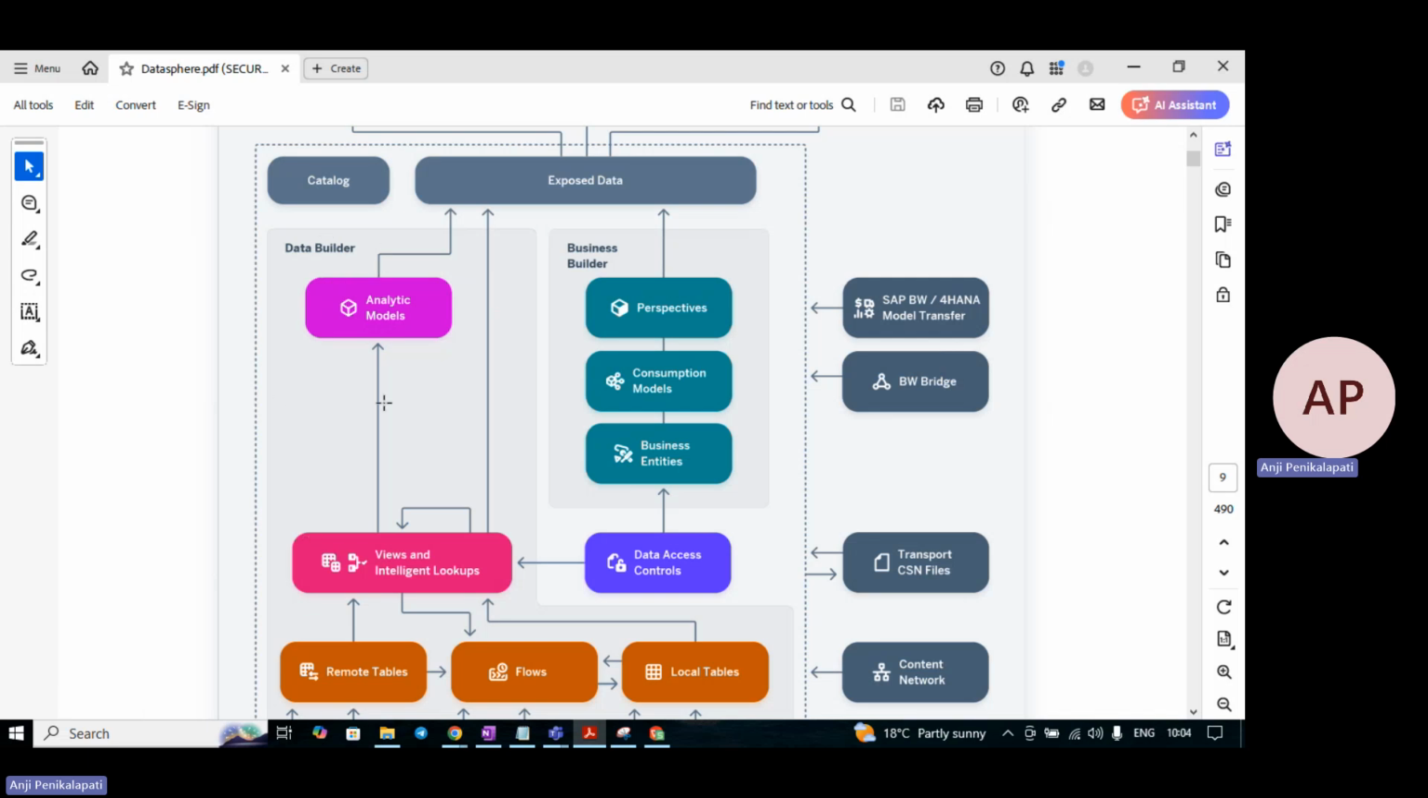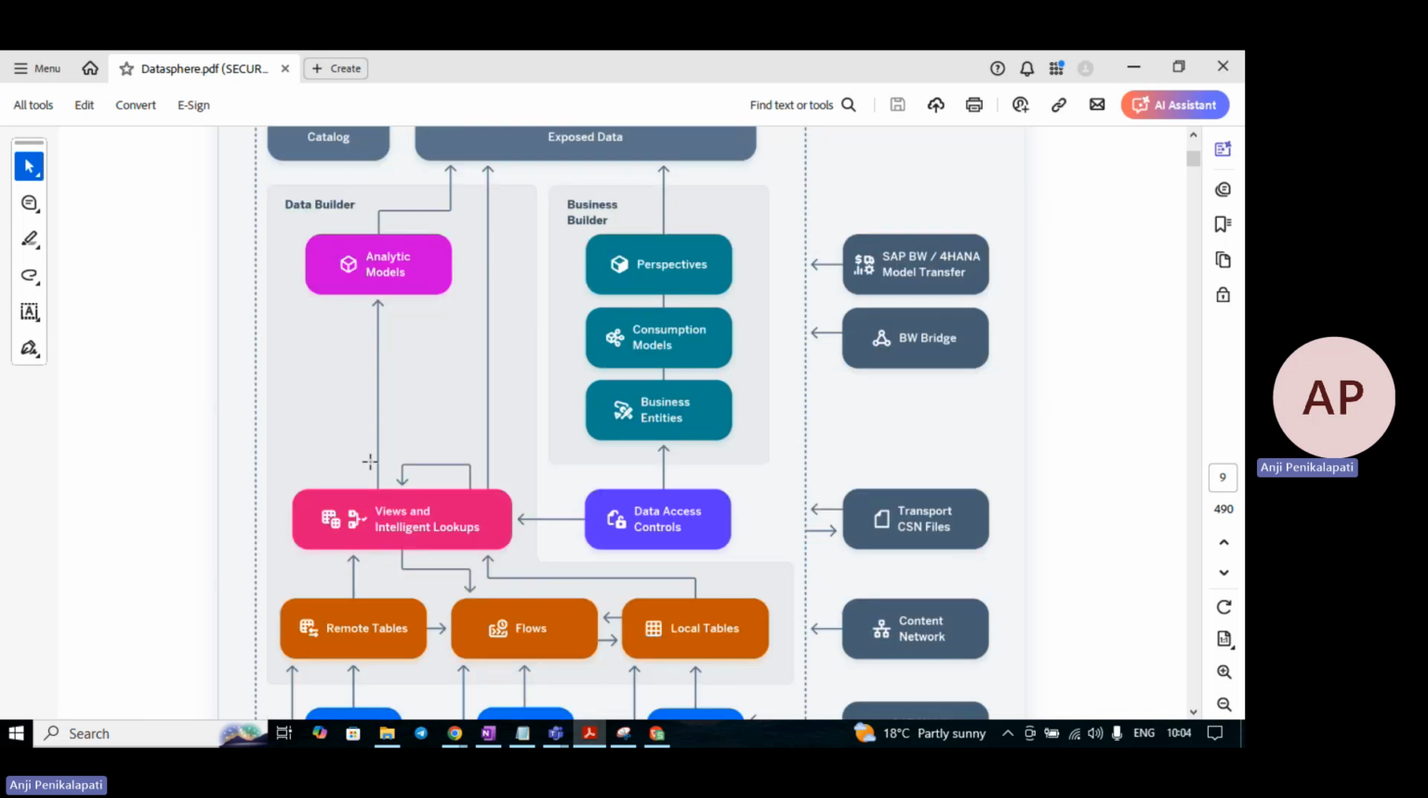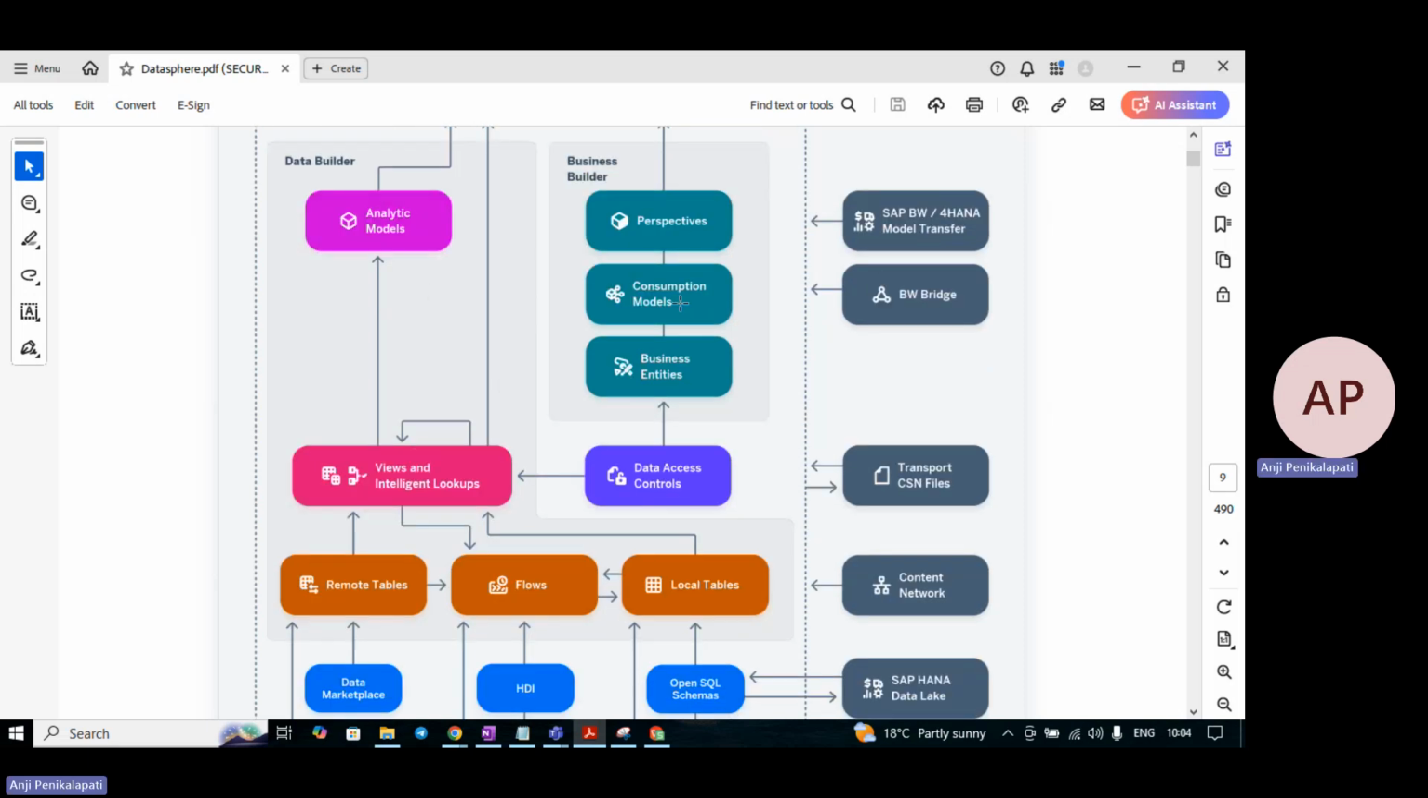In the data builder, we can create tables, views of type graphical views and SQL views, and analytical models. Transformation flows, intelligent lookups, all these things we create in the data builder. Similarly, in the business builder, we can create business entities, consumption models, perspectives, all these things. As shown here: local tables, views, intelligent lookups, analytical models.